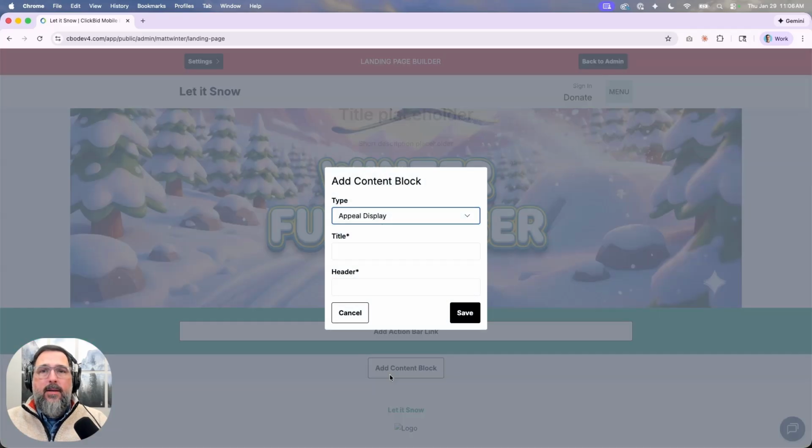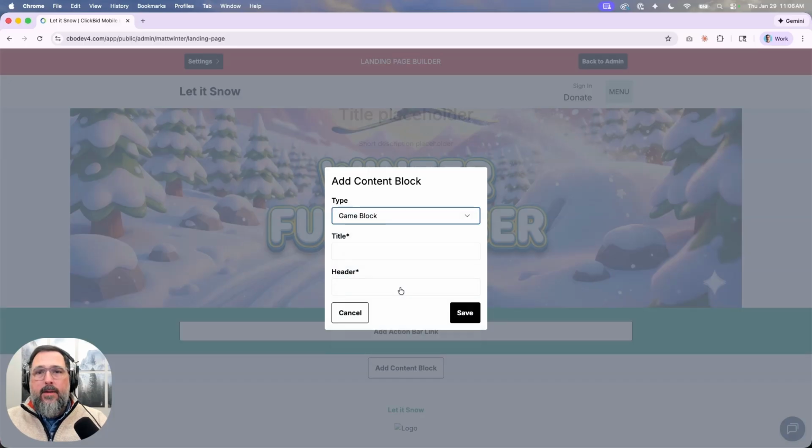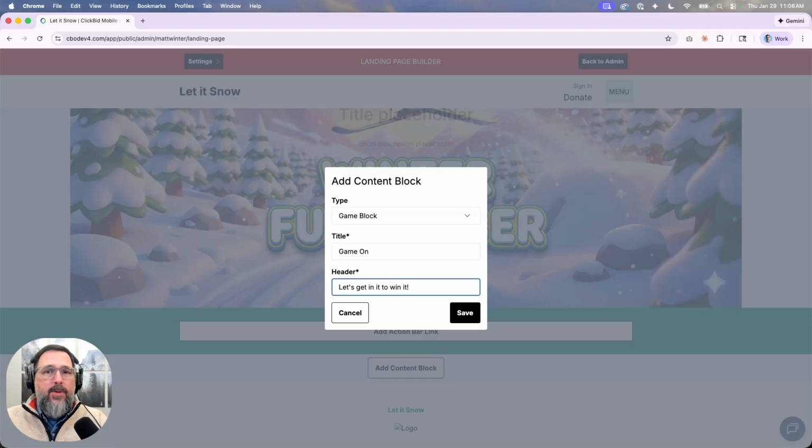I'm going to press add, and then I'm going to choose game block. All right. And then I'm going to say title, and I'm going to say Game On. And then, let's get in it to win it. Probably can come up with something better than what I did, but anyways. So then I'm going to hit OK.